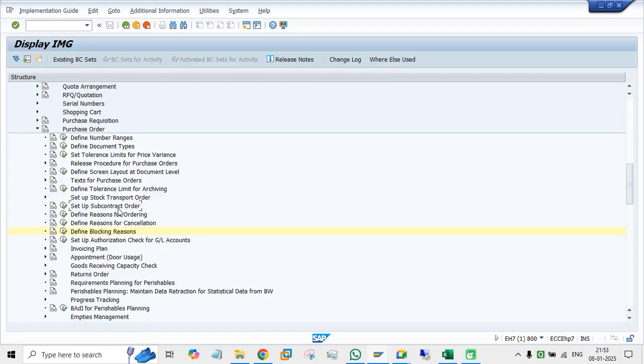System will allow the GRN. GRN you can do anytime, because when you give the contract, only after that are you going to get the goods. So the GRN date will always be a future date only. You can do it.